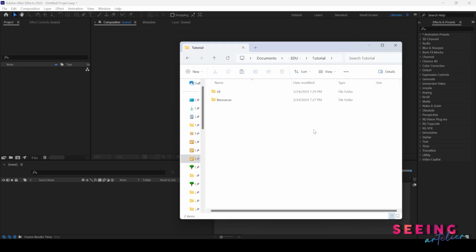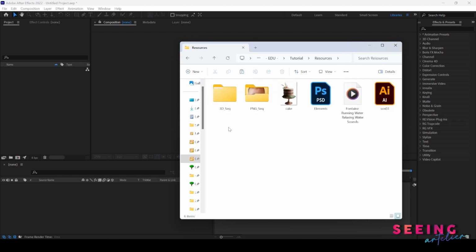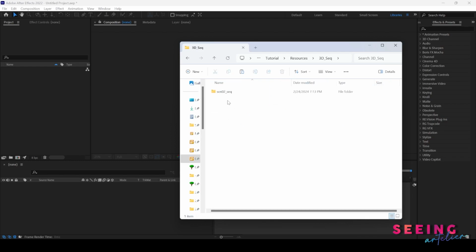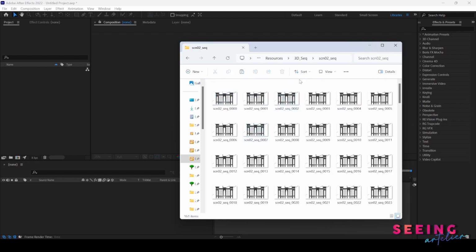In this section, we'll be looking into how to import different files into After Effects. So let's take a look at my folder here. I have a resources folder whereby I save all my resources files in it. I have 3D sequence folder here. It stores all the rendered file from 3D software.